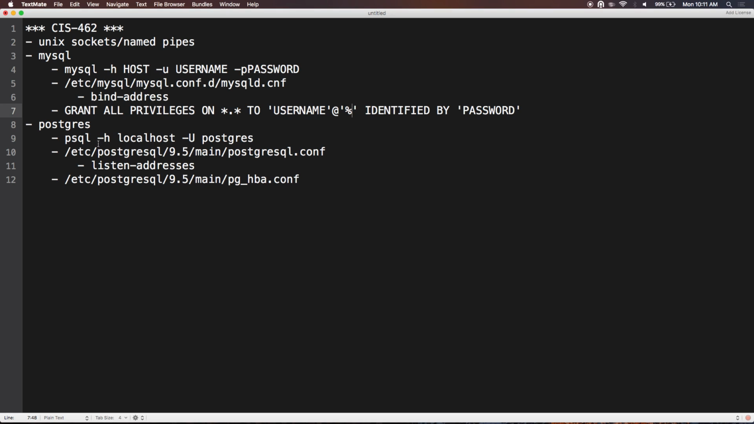So Postgres is different. It doesn't actually associate locations in the users or anything. The users that we have all obtain the same permissions regardless, and we actually set their permissions outside of the SQL itself. We set it in these configuration files over here.